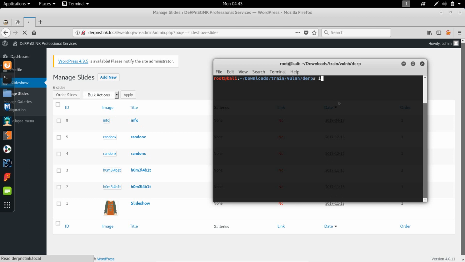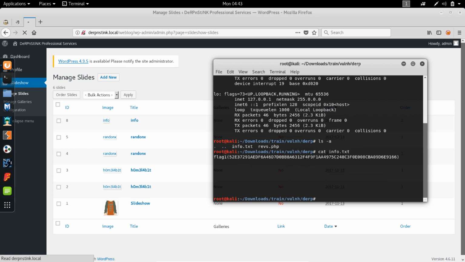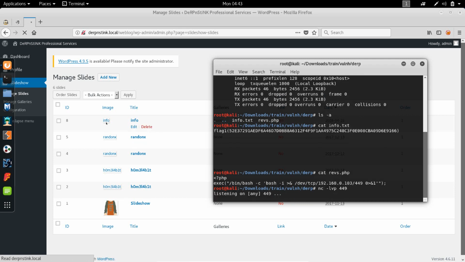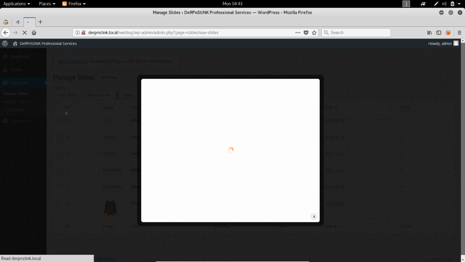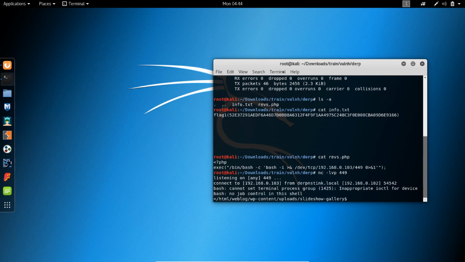set up a listener. So let's say ifconfig, so mine is 0103, and let's cat info.txt, cat revs, so our reverse shell. It throws a shell to my local host, to my Kali box on port 449. So we'll listen on port 449, and we have to execute this so we can get the shell, and we got the shell. Okay, so let's move on from here.